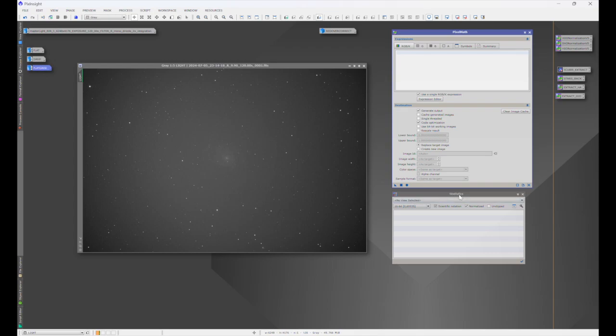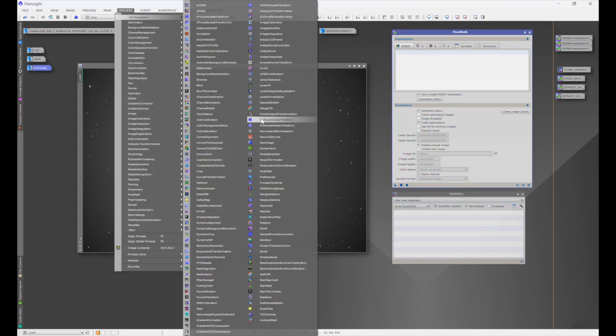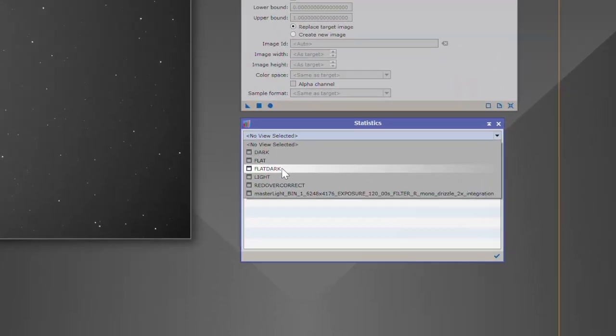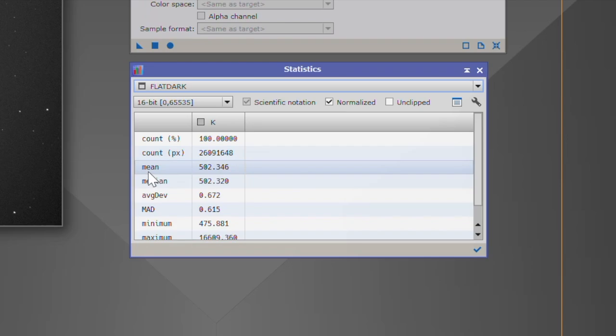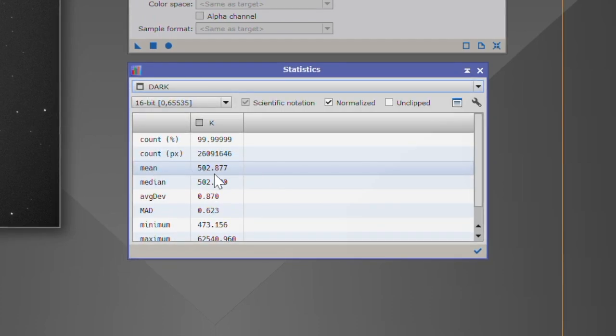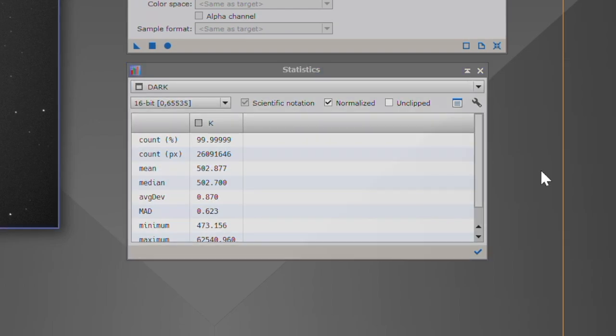In statistics, which can be found in process, all processes, and then you'll see statistics, let's go ahead and take a look at our flat dark. We have a mean value of 502.346. And then our dark has a mean value of 502.877. So we can safely say that our flat dark and our dark match each other.